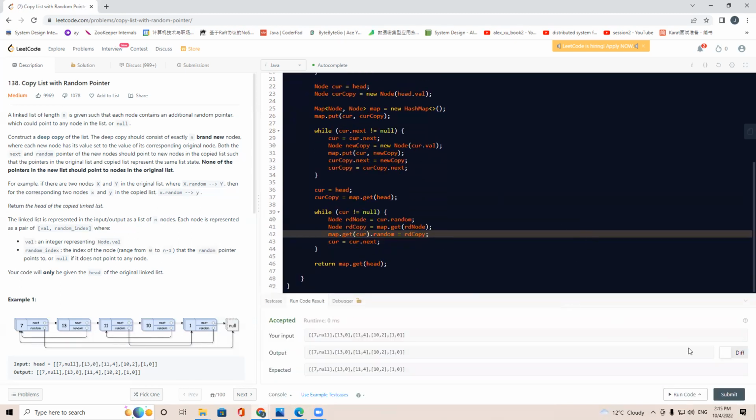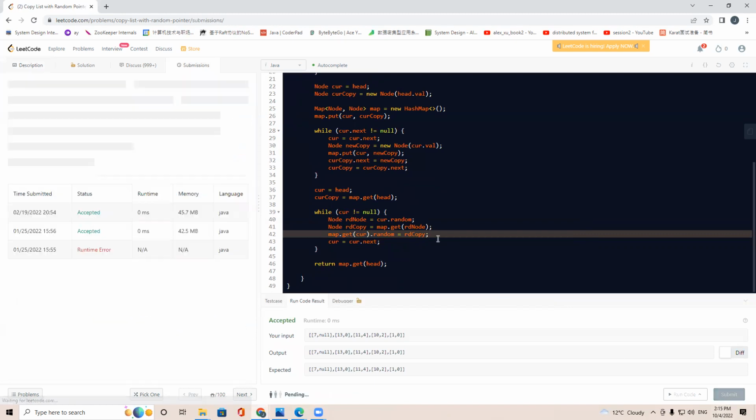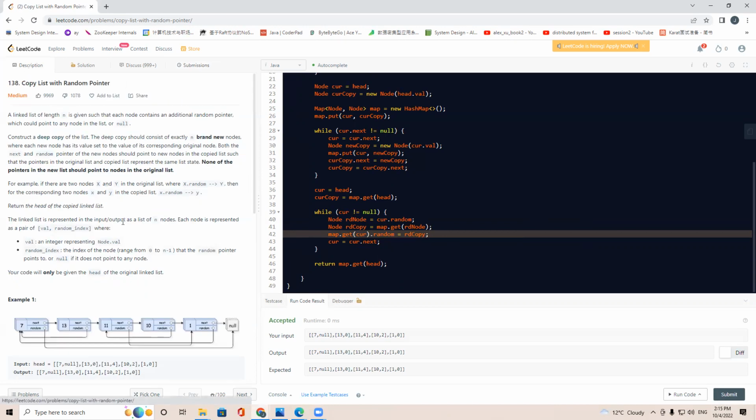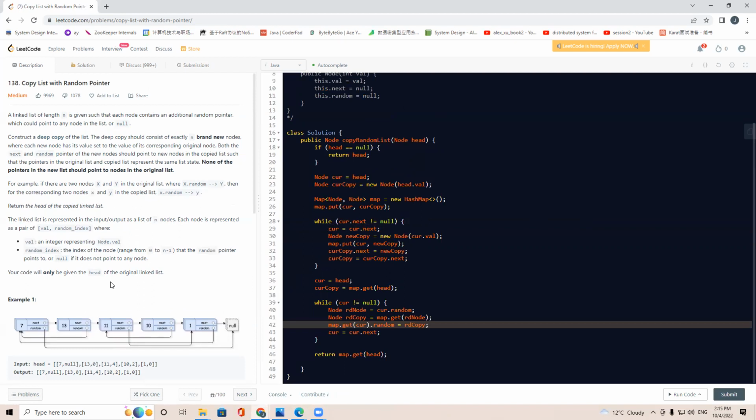So this first way we use a map, and for the map, we iterate the linked list. So it is O(n) time complexity, and we use a hash map, so the space is also O(n).